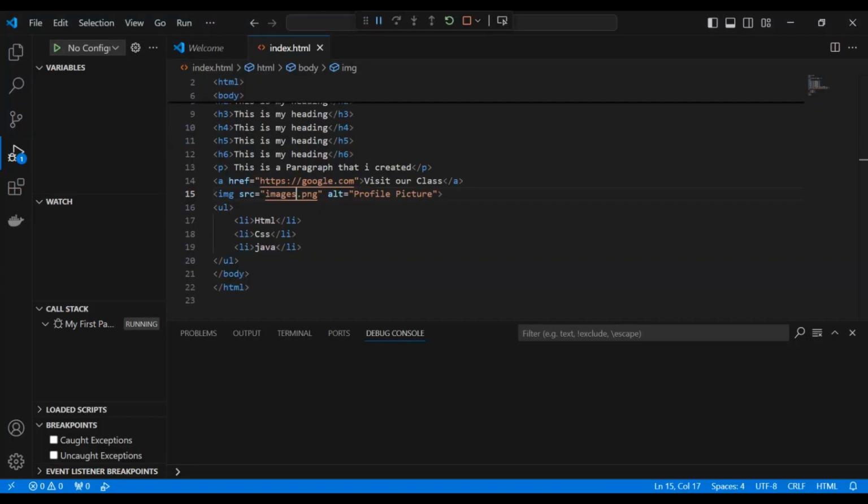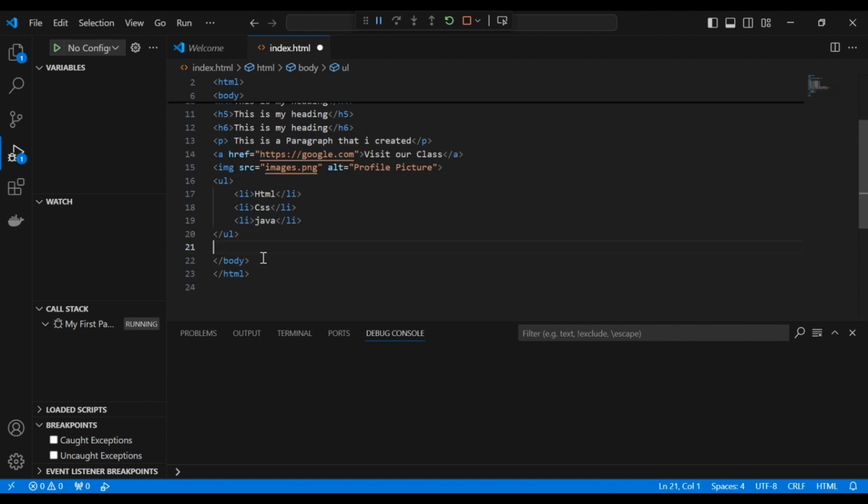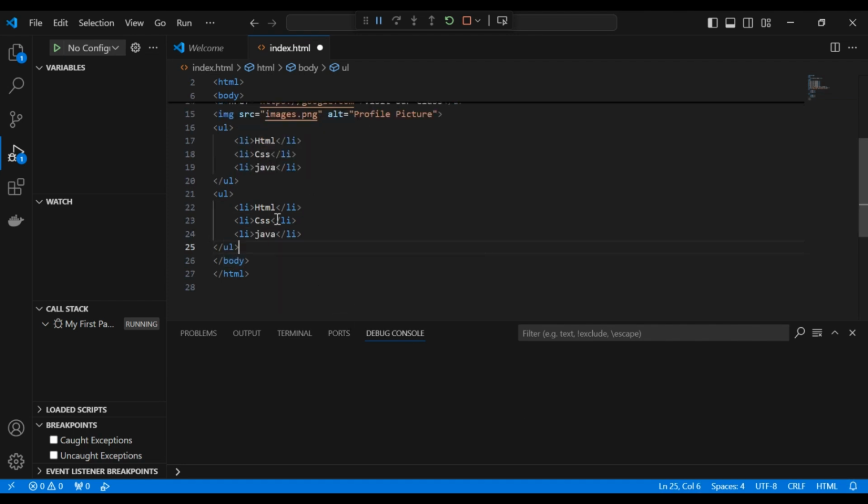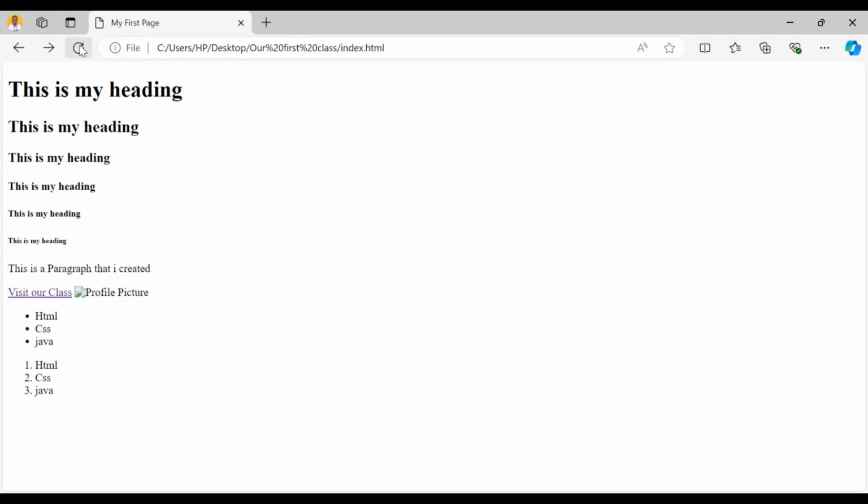Although this is our unordered list, right now let's check the difference. I'll just copy this and take it down. Remember, we're working within our body. This is our closing tag. We are still within our body. So just duplicate it and I will change it to O, which is ordered list. Remember, U is unordered list. I'll click on save and go to our web page to see how it is.